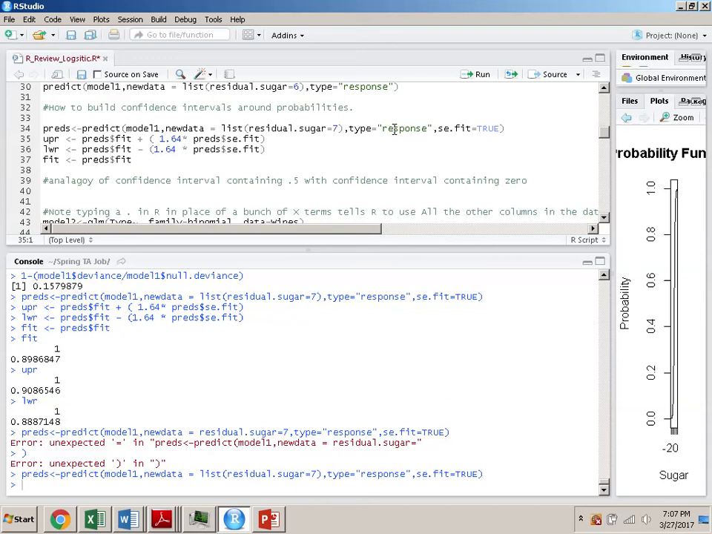That says times predict, so preds, which is what I named the prediction. When I called that prediction, I made sure to keep track of the standard error by writing se.fit equals true. And that's just an asterisk, so that's times the standard error of the prediction, which is more or less the same formula for a prediction interval or confidence interval that we've always seen before.